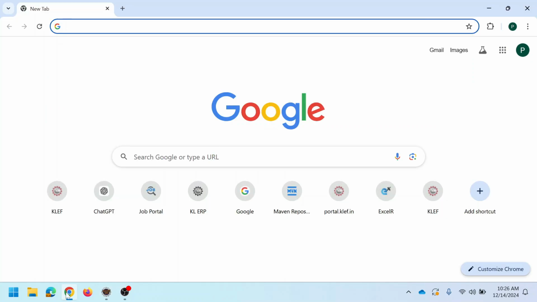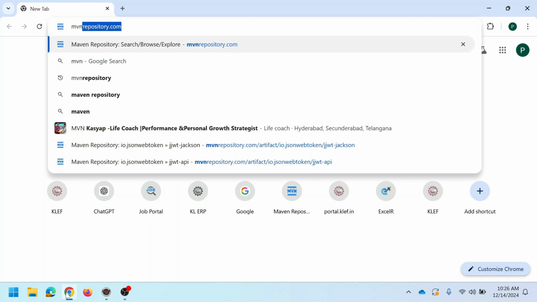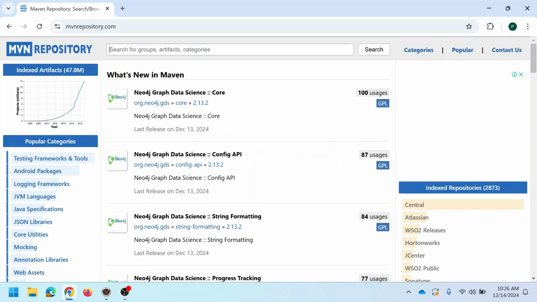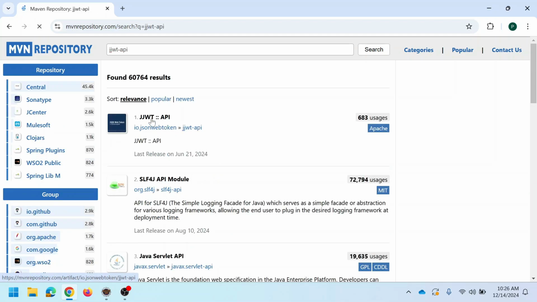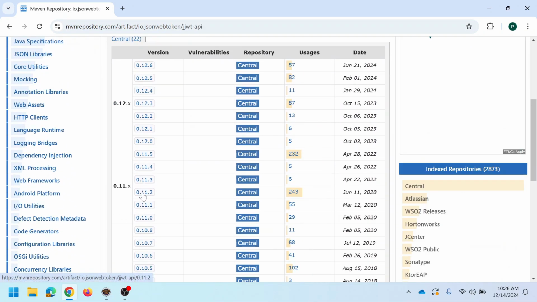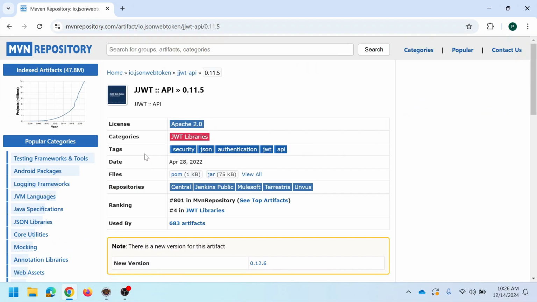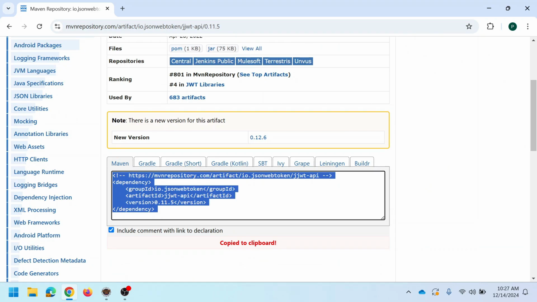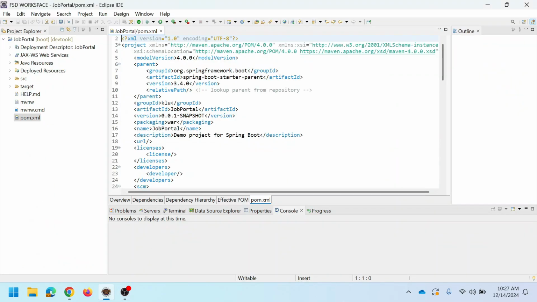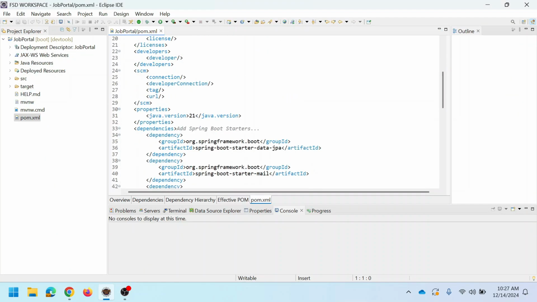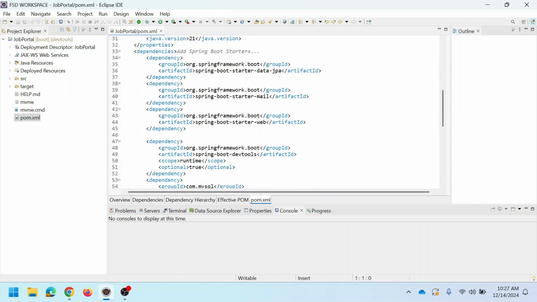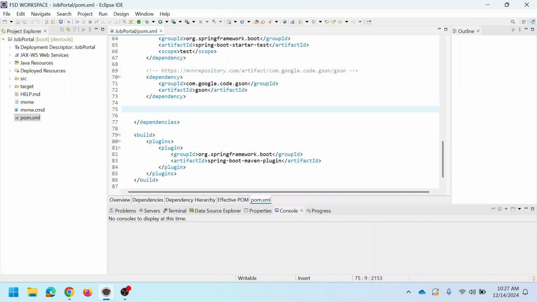Open a browser and go to the website mvnrepository.com and search by using the keyword Java JWT API. Then click on the link and choose the version 0.11.5. Then copy the dependency details and paste it in your pom.xml inside dependencies. Find out the tag dependencies and paste it.